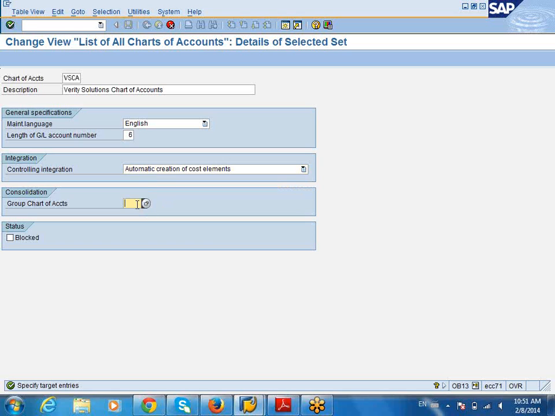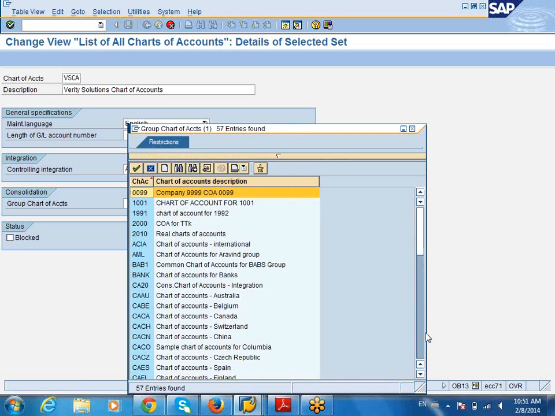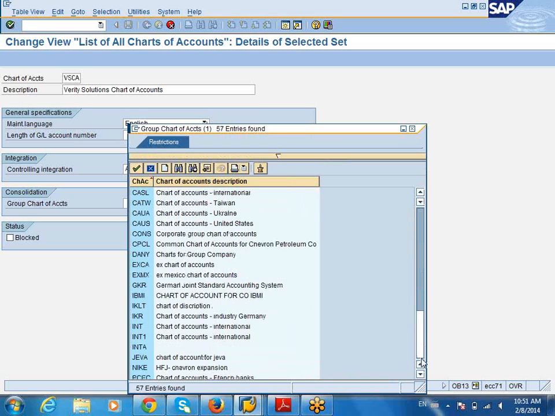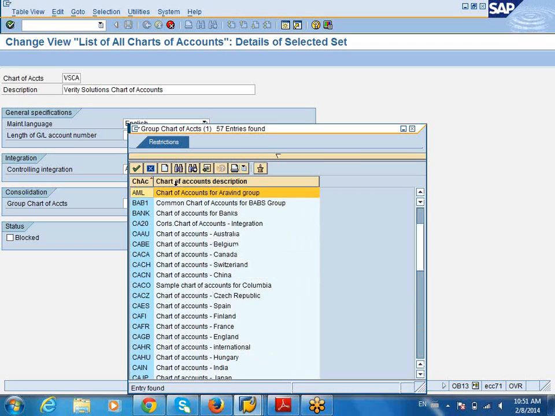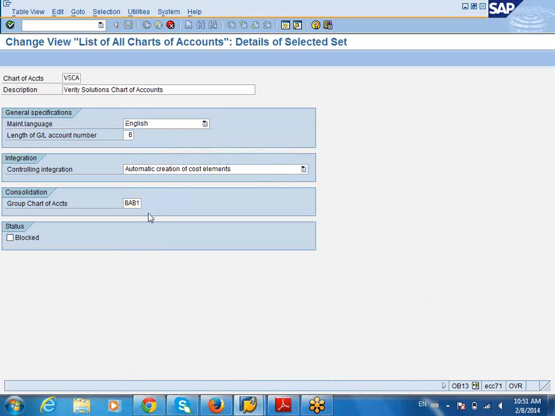Also my group chart, it's going to ask me for my group chart of accounts, which I can do US, CS, something like that. It's got to be something. Group chart of accounts is needed when you're doing the consolidations. Let's see if there is a group chart of accounts defined anywhere. Somebody's, I will just copy someone else's group chart of accounts.